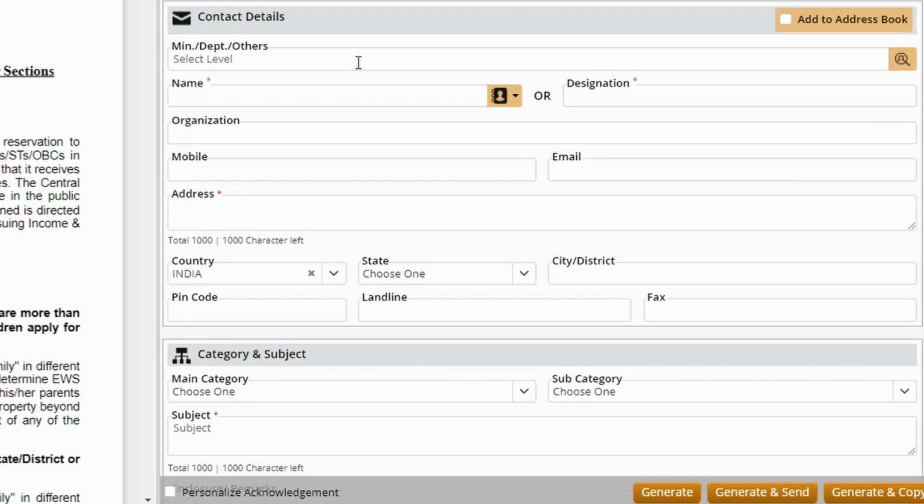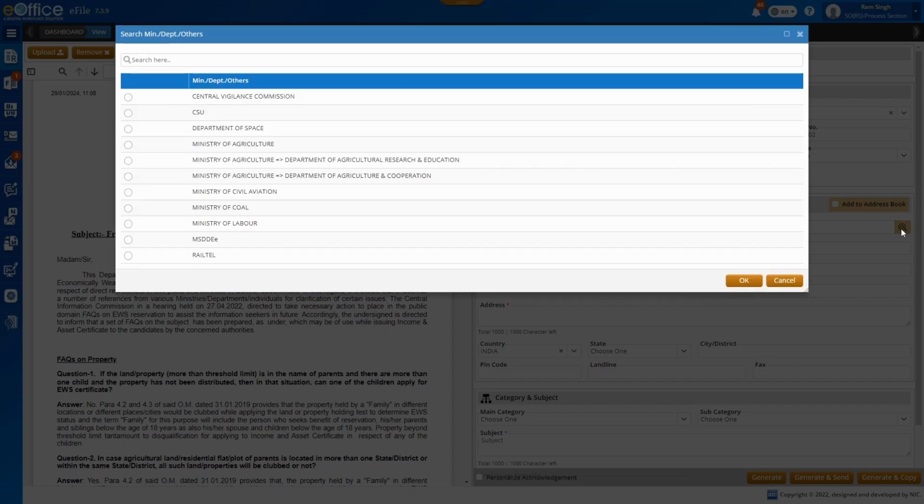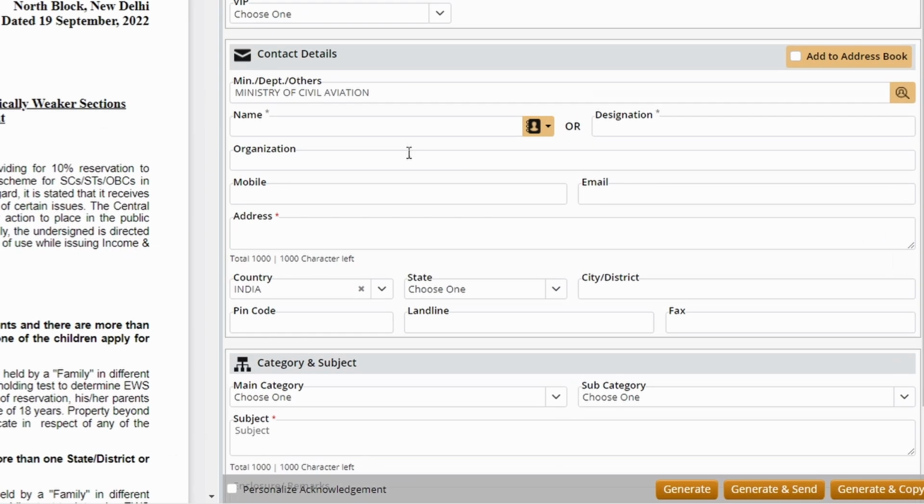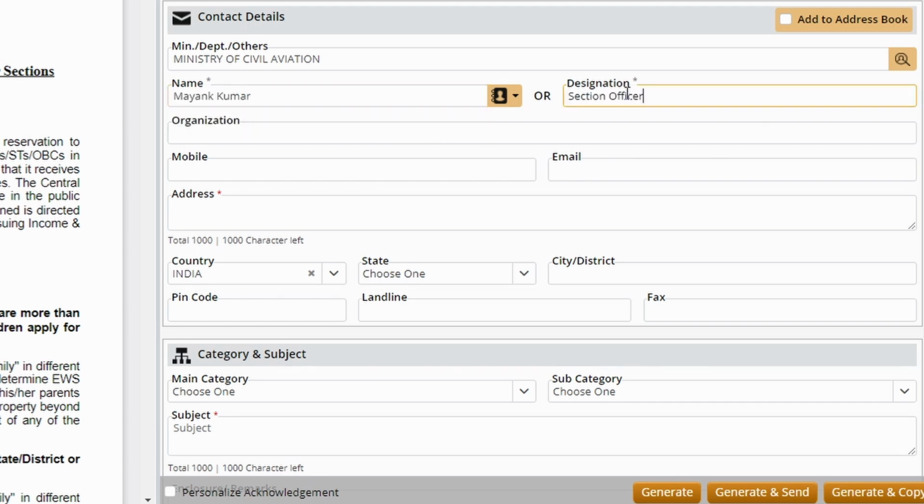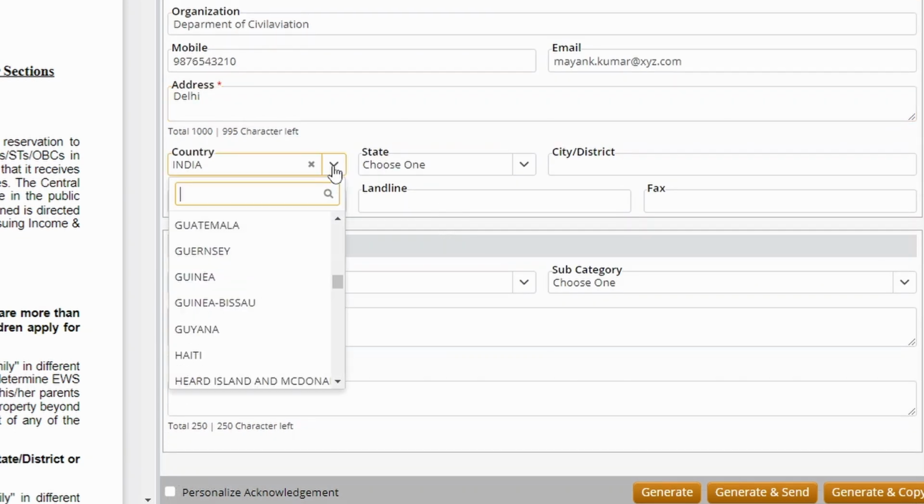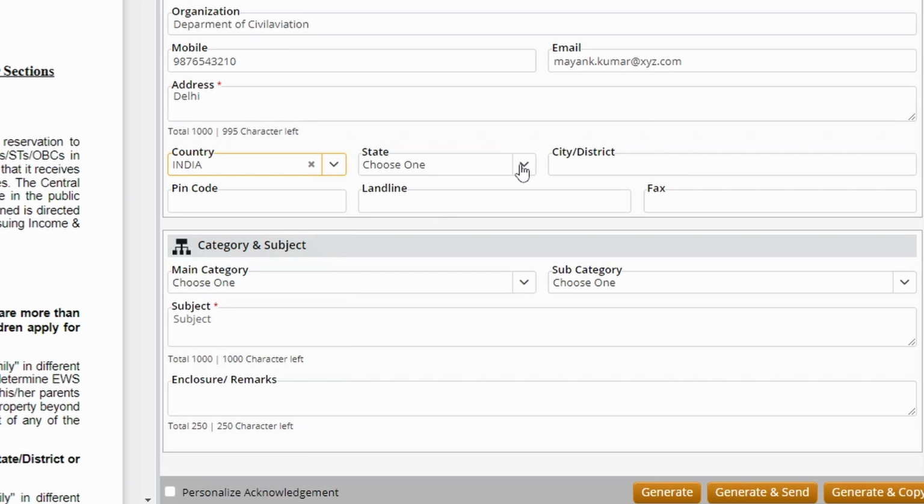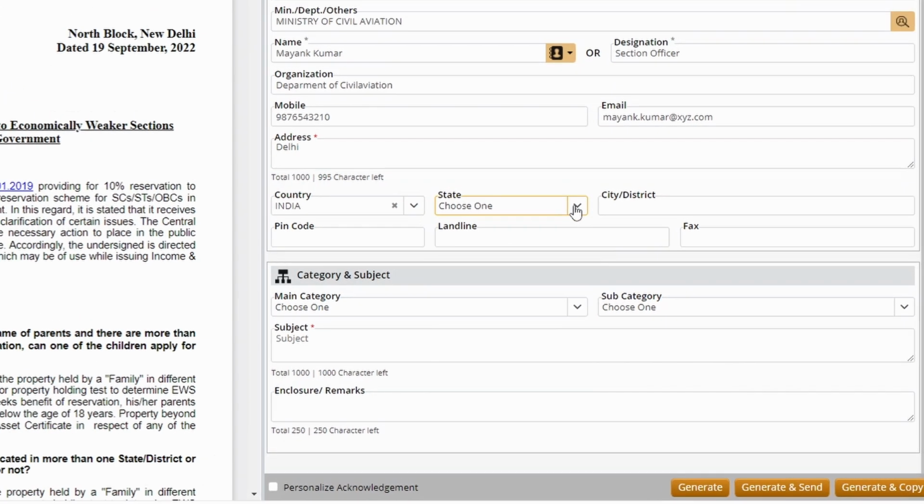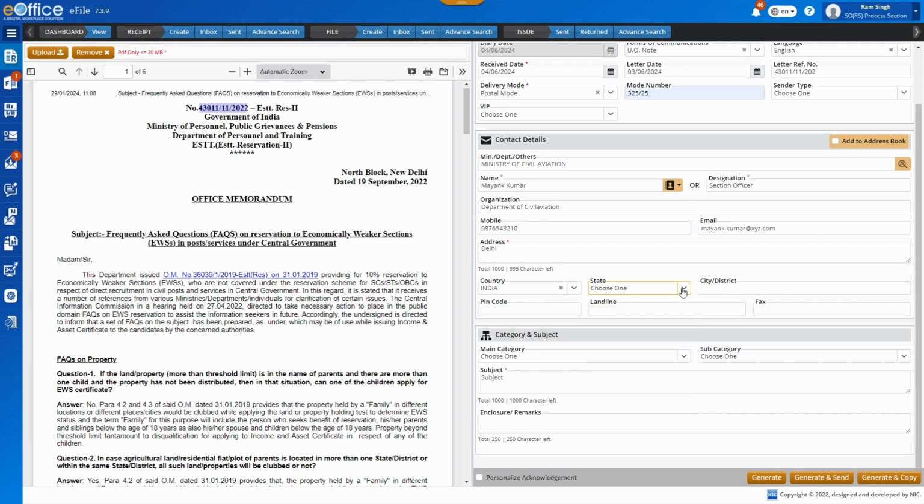Now, moving on to the next subsection, contact details. Fill in the available details of the sender of the DAC, such as ministry or department, either or both, name and designation, mobile number, email, address, and other available details. These details help in dispatch against a receipt as well, which we will learn while sending dispatch from the system.